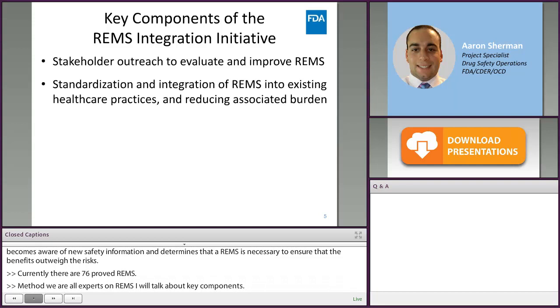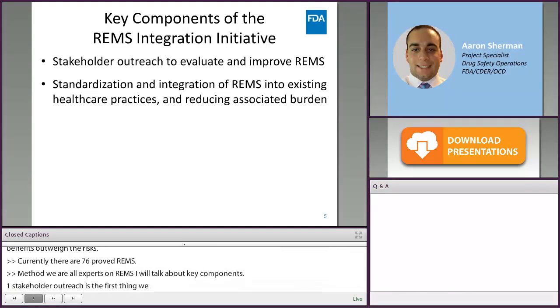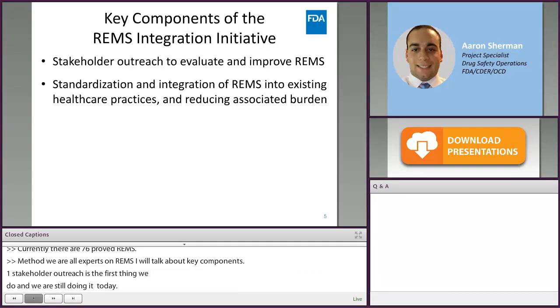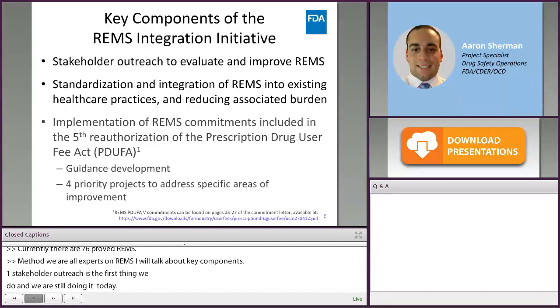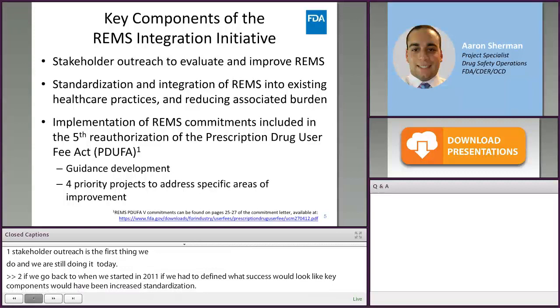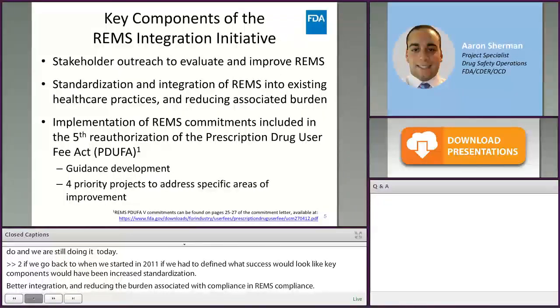2, and I would say, if you go back to when this started in 2011, if we had to define what success would look like, 3 key components would have been increased standardization of REMS, better integration with existing healthcare systems and practices, and reducing the burden associated with complying with REMS requirements. And then as part of all this, we also had specific PDUFA commitments that we had committed to complete under the REMS Integration Initiative.